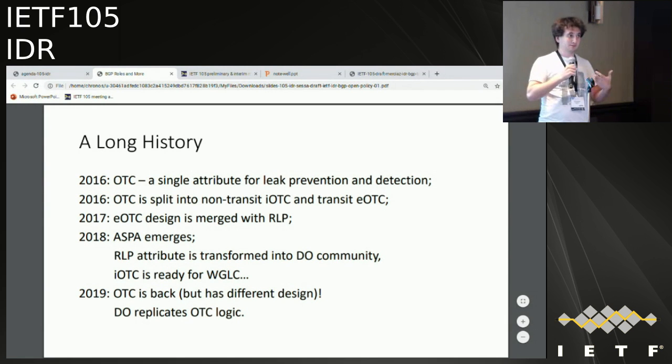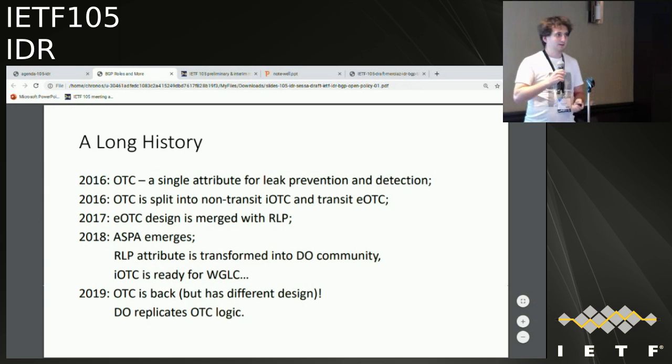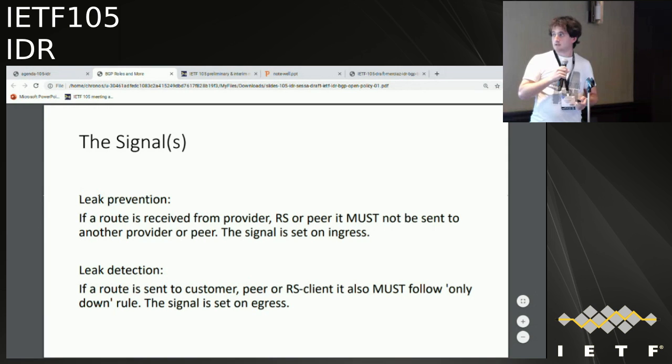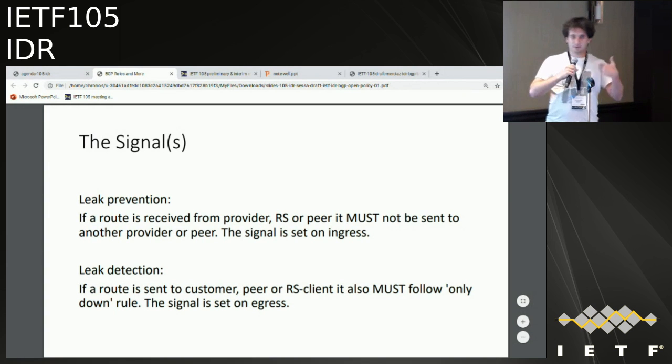And IOTC was nearly ready for working group last call. We had implementations, and now a major redesign happens. I'm going to go through and explain why it's happening and why it's happening now. So please take a look at these rules. I will spend more time on this slide than on any other slide because it is important.